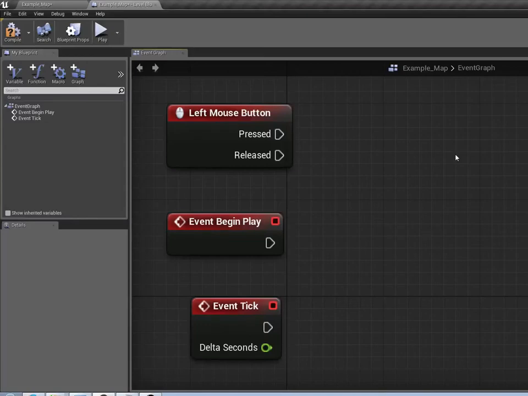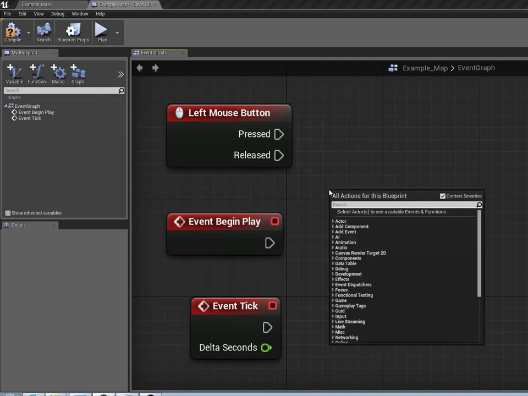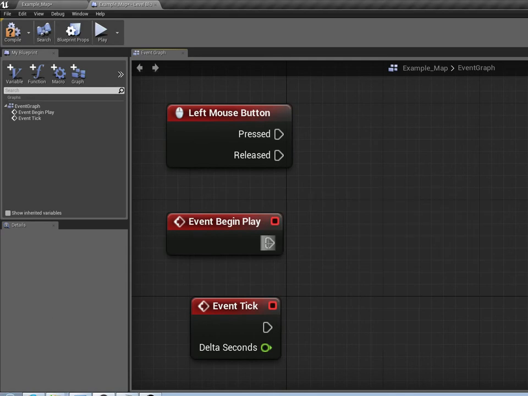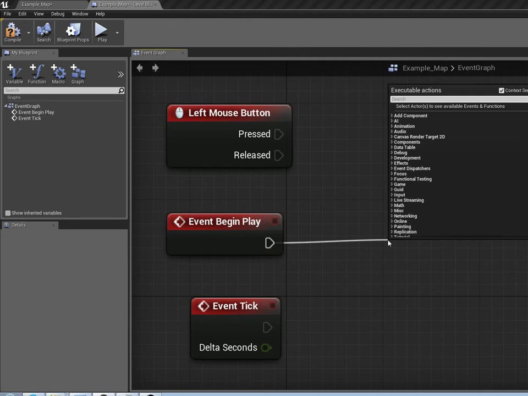Week 3 blueprint. Blueprint is nice in that there's actually two ways you can add things. You can either right click and type what you want, or what you usually end up doing is you actually drag a wire from the thing you care about and let go on a blank space. The reason why this is better is because this menu is context sensitive. It's going to give you the list of only the things that can be connected to what you have a wire on right now. Okay?